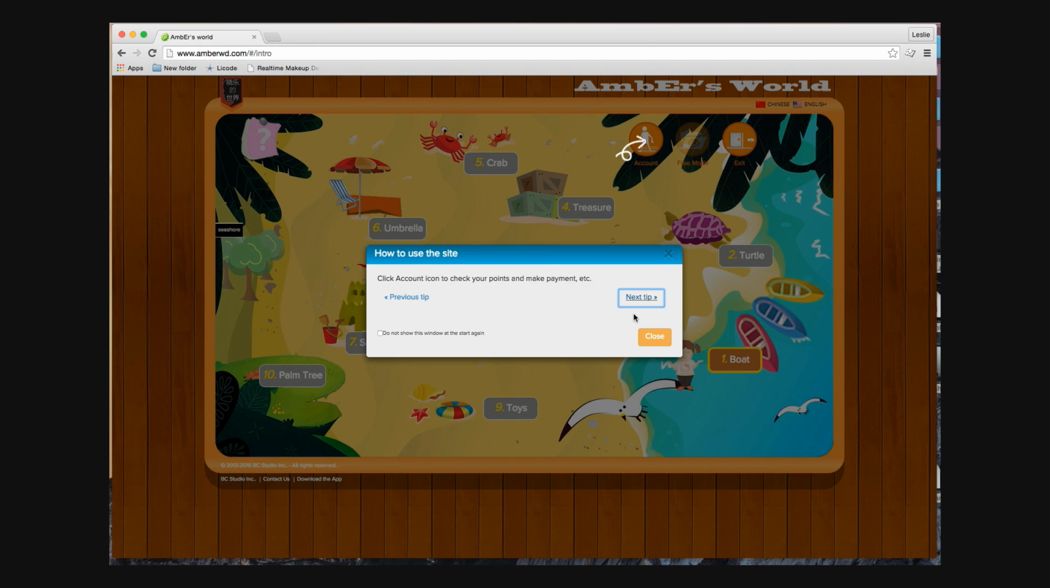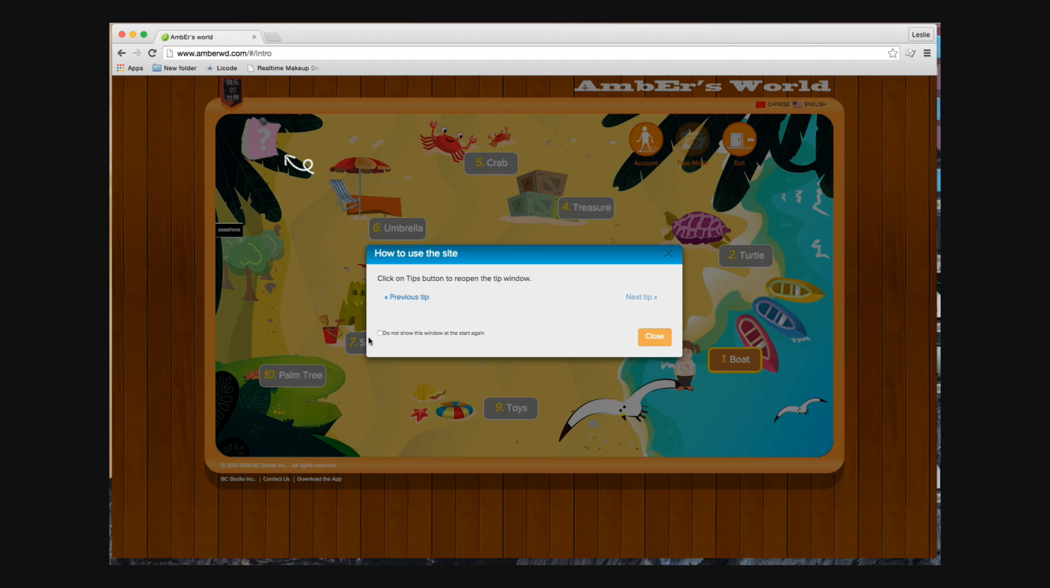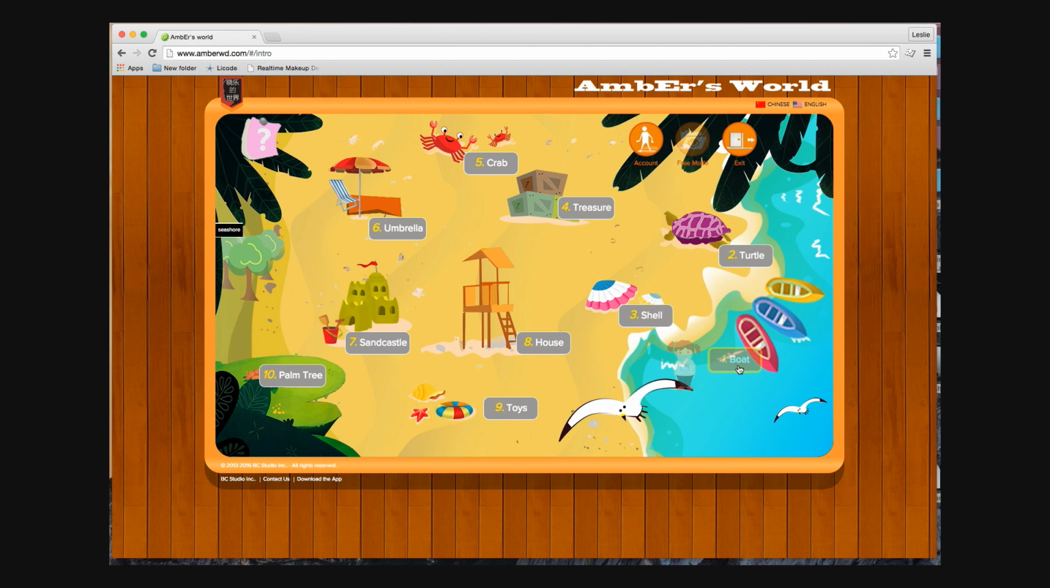And it will prompt you with a tips window. Just read them carefully. You can make payments, use account, or if you're a paid customer, you can use free mode. Just be careful if you're a guest and you're trying to exit. Make sure you put a new password in. If you don't want the tip to show, check that box and close it.